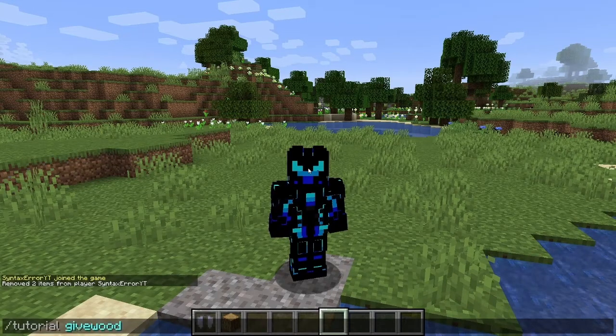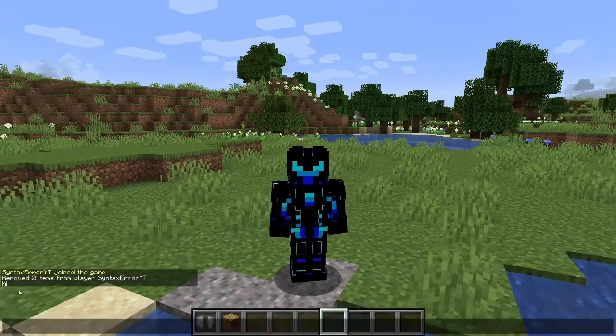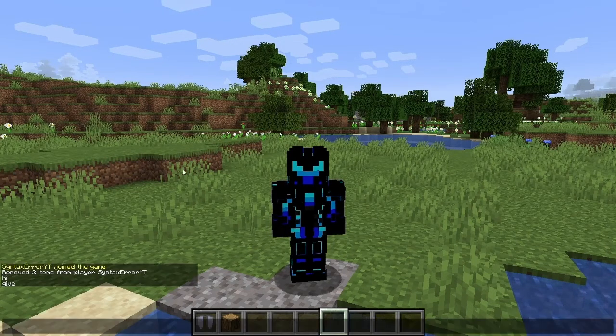For the third command, we are going to type /tutorial again, and then just type any random word. For example, if I type hi, it will send back hi to me. And if I type /tutorial again and just say give, it will send back give to me. So we are going to go through these three types of commands, and let's get straight into coding.